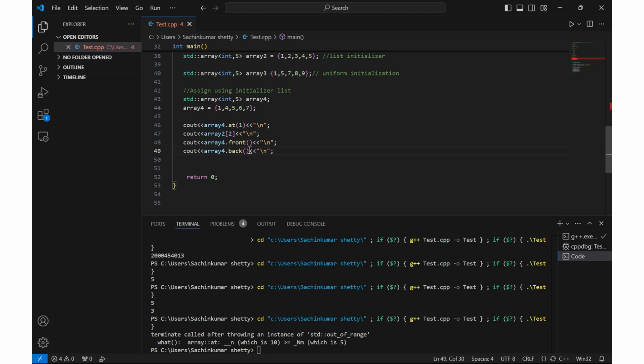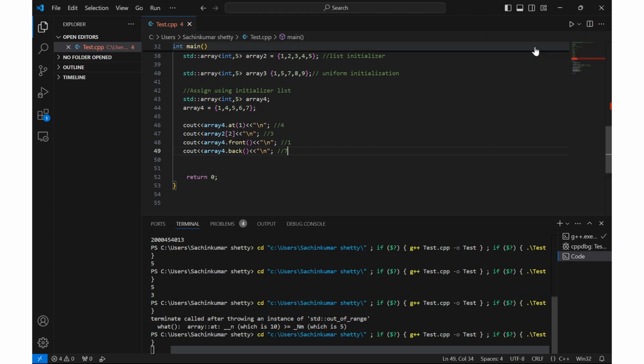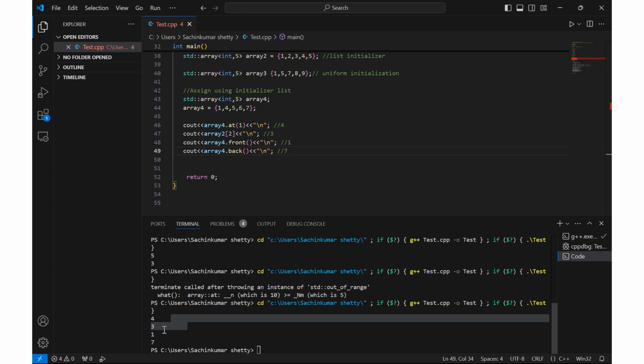So the front and back, which means it should give us the value at index 1, 4. Then next is what was that, 3. Here it should be, let me write it, 4, right? And then here it should be how much? Array 2 of 2, which means 3. Then here it should give us the value 1, and then here it should give us the value 7. Simple as that. Okay, let me just run it. Okay, and if you see it is 4317.